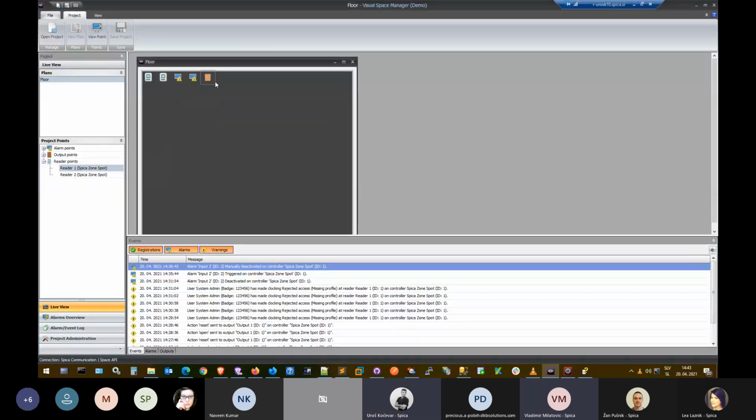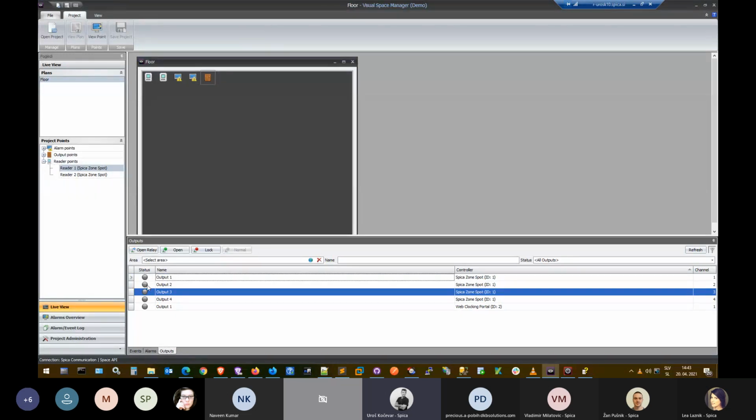So the icon of this point or output, etc., does not signalize in which state this output is. If you want to see the status, you should go here under outputs, and you see here the status. Not to control, just to visualize.